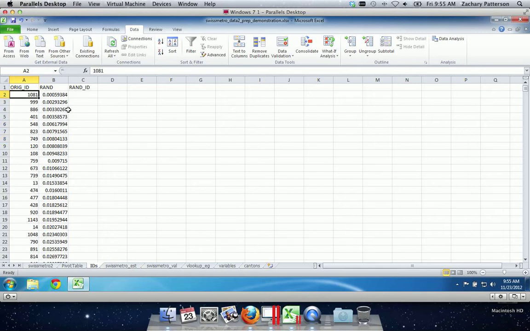The next thing we want to do is associate what we're going to call the random ID with the original ID, and this is relatively straightforward. We are just going to have a unique ID that will increase by 1 for each of the IDs in the table. Now, we could do this by hand, one by one.